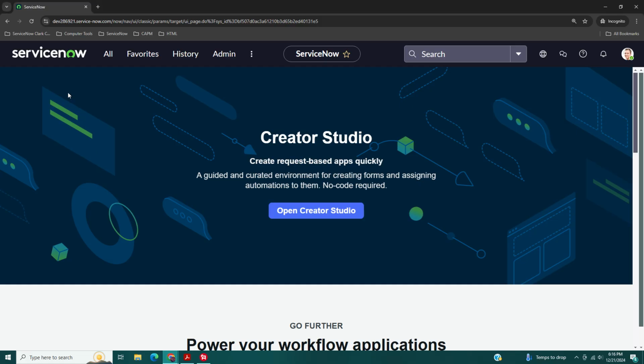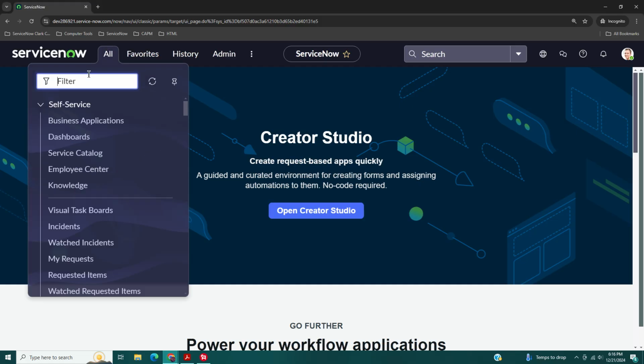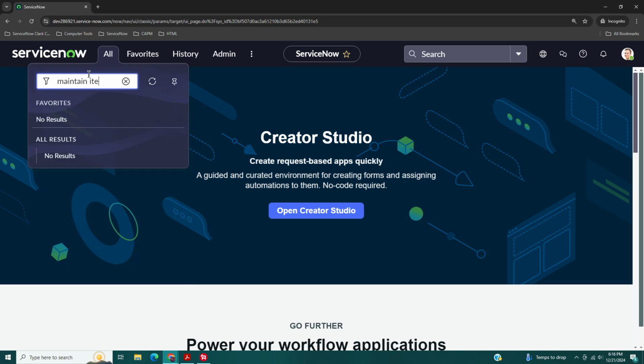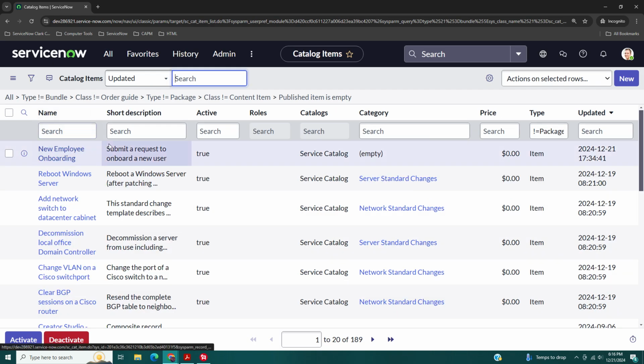I'll go through first the catalog item that I created. Maintain items. Okay, and if you haven't seen my other videos and you don't know how to create catalog items, I'll put a link to those in the description.